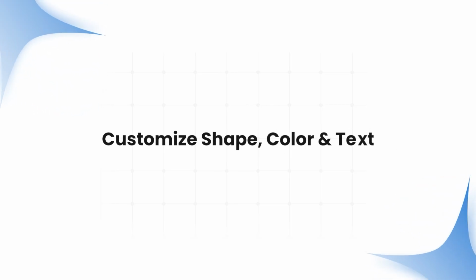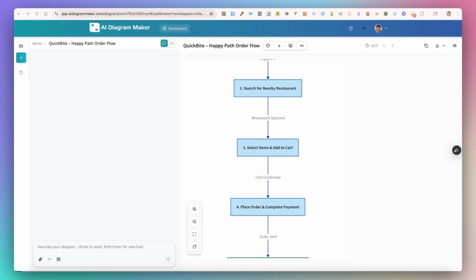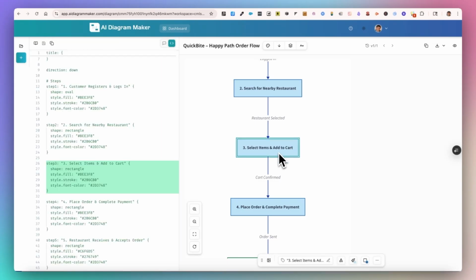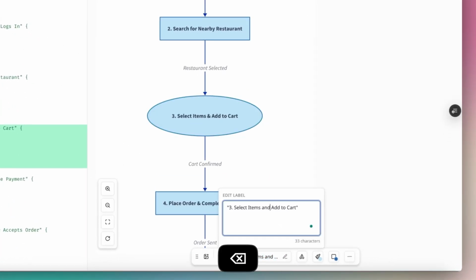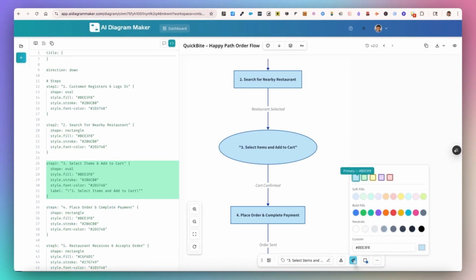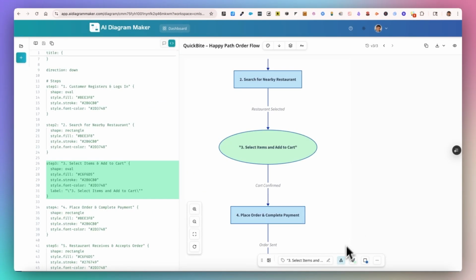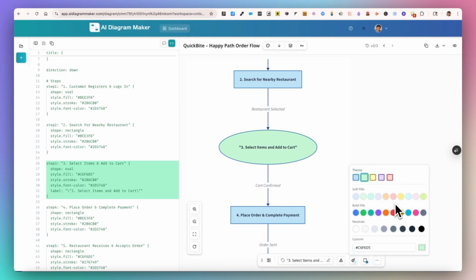For individual element customization, the context toolbar gives you per node control. Click any node and you can change its shape. Try switching it to an oval shape. Double-click to rename it inline. You can change fill colors from the theme palette or from a full color picker. Border colors are customizable separately.